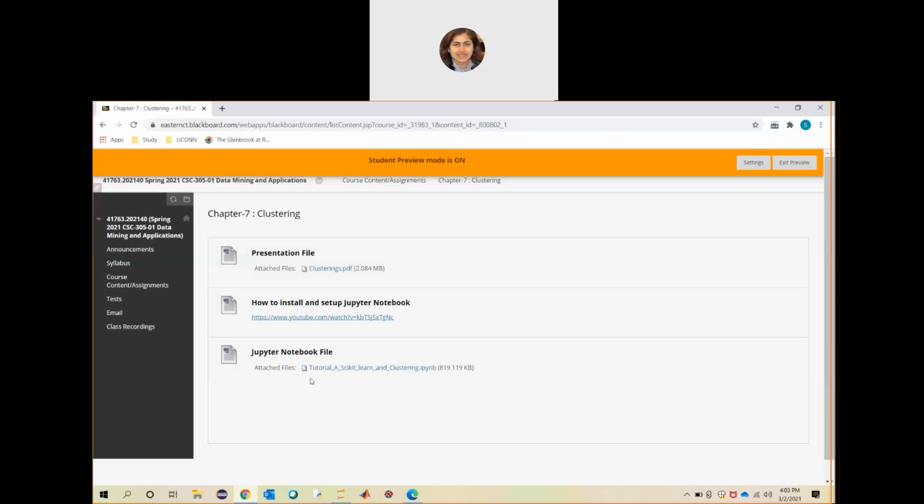Which code? Here is the code. The third link that you see, tutorial scikit-learn and clustering.ipynb, is your Jupyter Notebook file. We are going to go through it now. If you don't have Jupyter Notebook on your computer, you first need to install it, and only then will this file work. But as I have already installed it, I'm able to show it to you here.